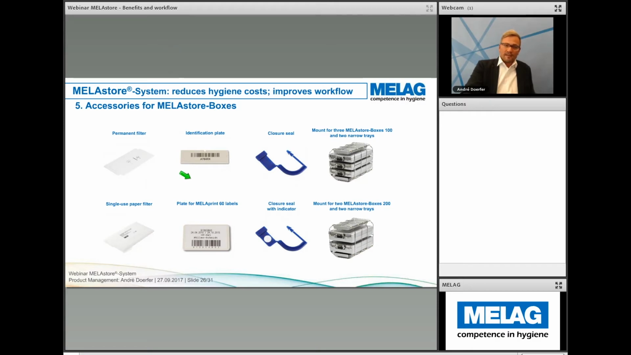The extra tall identification plate here, which is not labeled, is for affixing the labels of a label printer, for example the MELAprint 60. This identification plate will be inserted into the holder of a MELAstore box. For an easy and safe sealing of the MELAstore boxes and MELAG sterilization containers also, you can use disposable closure seals with a process indicator or without an indicator. And then we have several mounts. This one is the mount F+, and this is for 3 MELAstore boxes 100 and 2 small trays. And this one is the mount D+ for 2 MELAstore boxes 200 and 2 small trays.